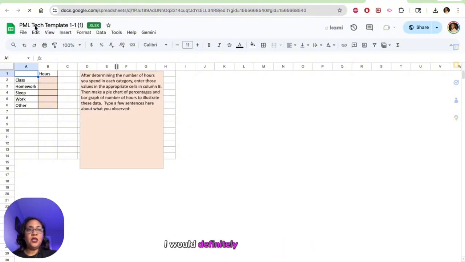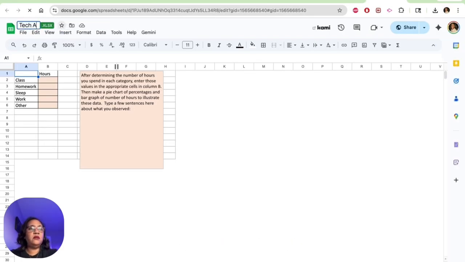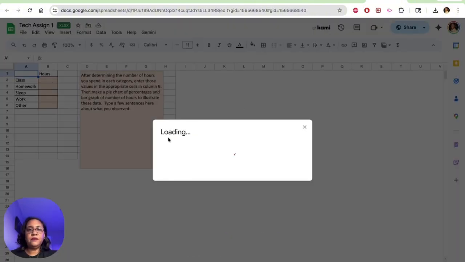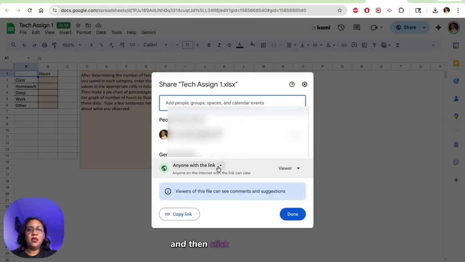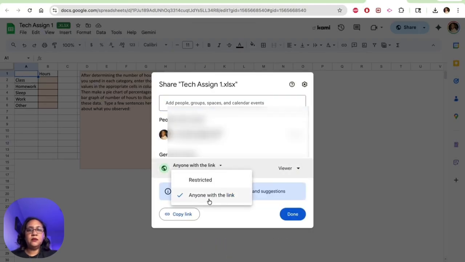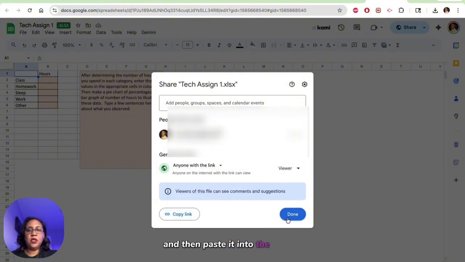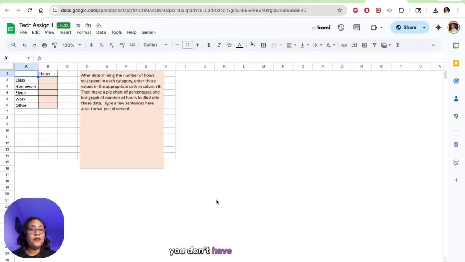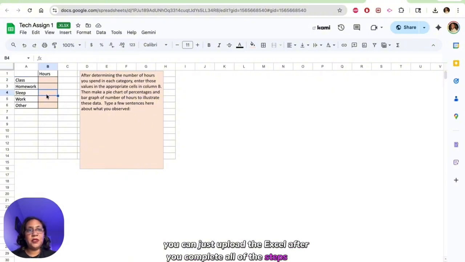I would definitely change the title here. You can change it to Tech Assignment 1 or something. And then to share it with me, you just click share. And then click anyone with the link. Copy the link and then paste it into the Dropbox window where you can put text. You don't have to do it this way. You can just upload the Excel after you complete all of the steps here. Just follow the video.